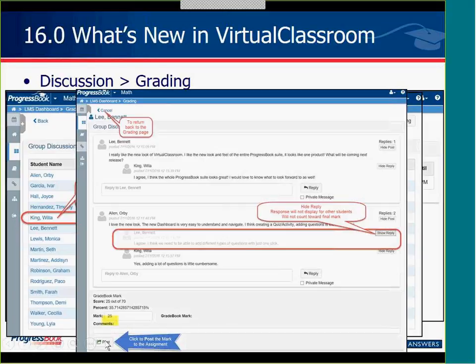And again, I need to post to have the mark go into the grade book. So just be aware, now I have to do that on each student. I will come back and show the reply, and now it will count.